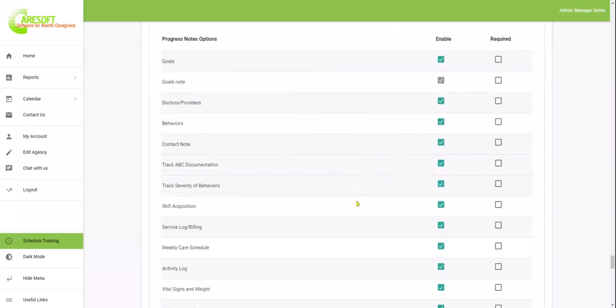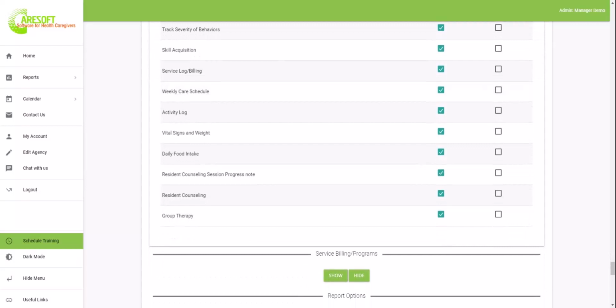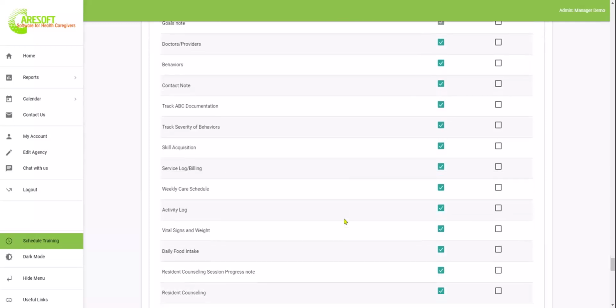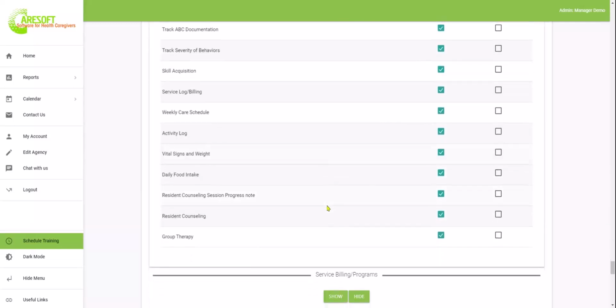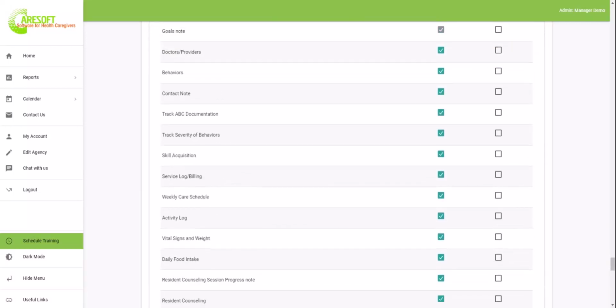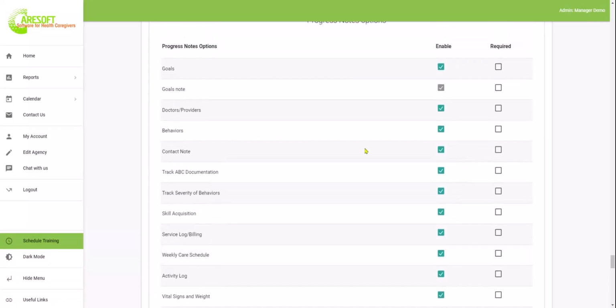And of course, in my demo instance here, I have all of these items checked. So while I'm doing a progress note, I can make sure I can track their goals, and the skills, and service log, and billing, and activity logs, and daily food intake, and vital signs, and resident counseling, and group therapy, and all these items. So I have the ability to say, hey, while you're doing a progress note, why don't you just knock all these other things off as well, assuming those things existed today, or those behaviors or etc. happened.